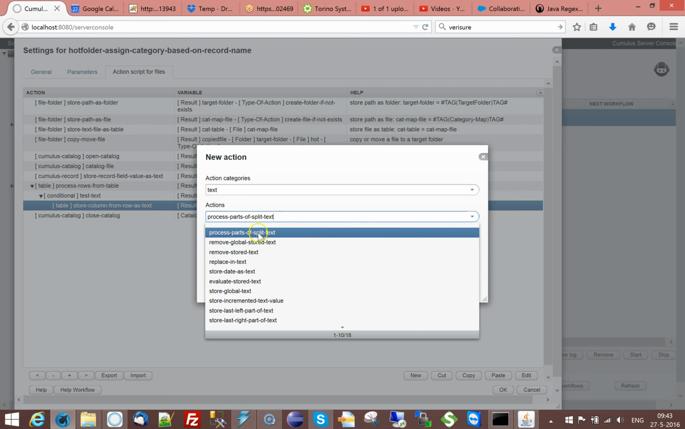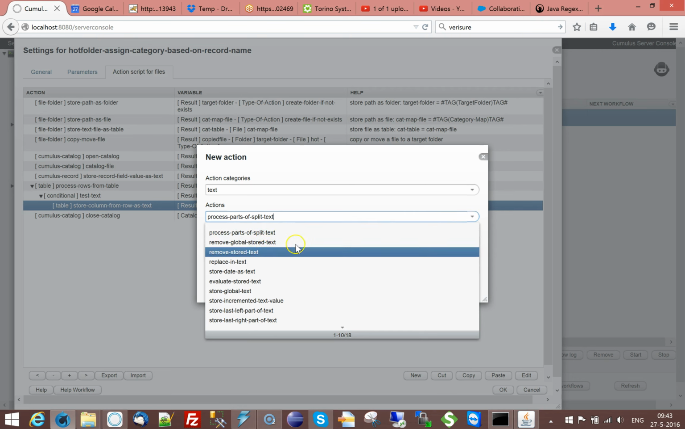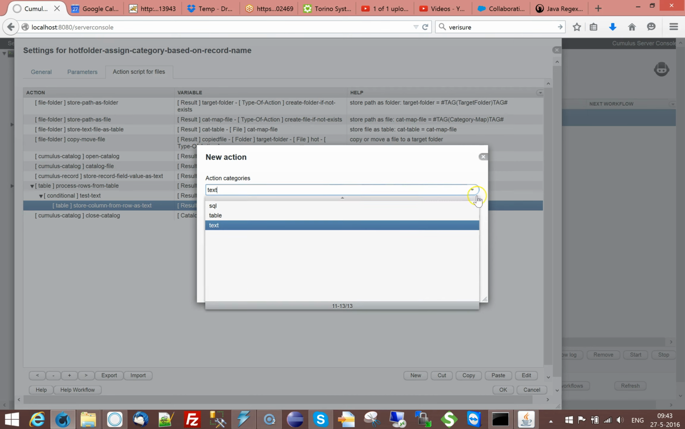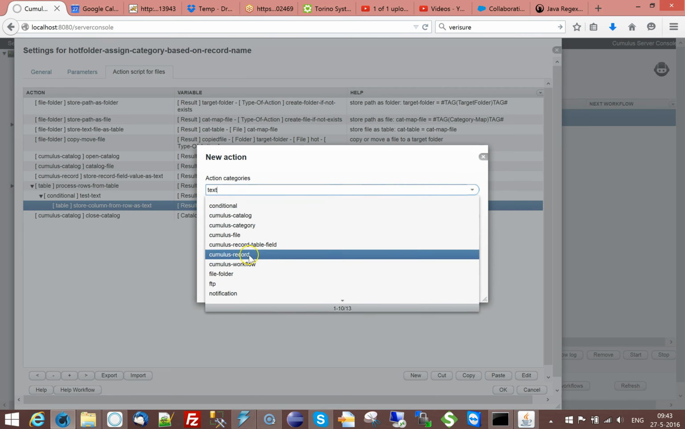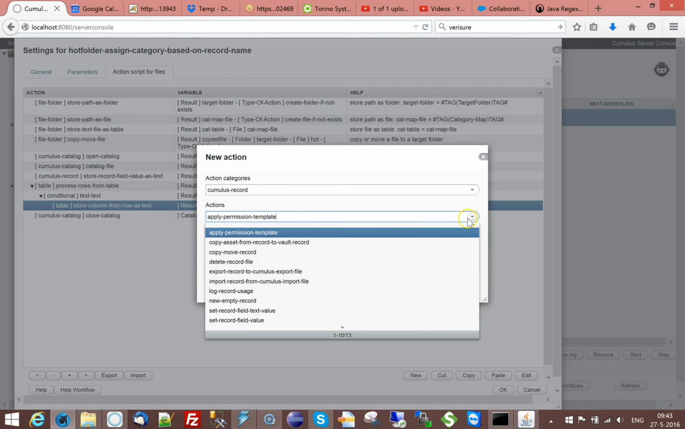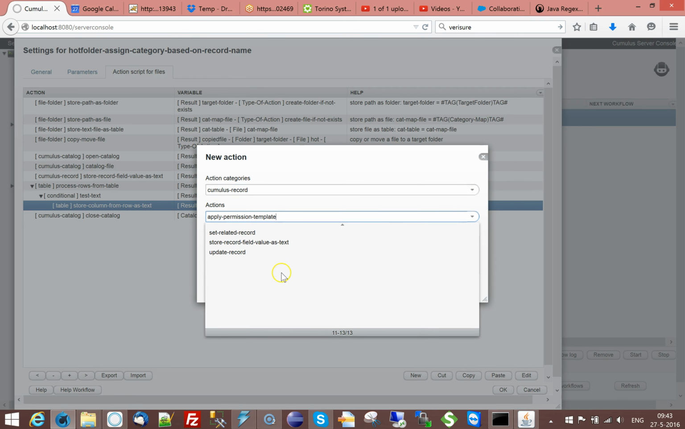So here I say text, I want to go to Cumulus record, and I'm going to assign a category. You don't have to create the category. You could first say store create category from path. That's a possibility, and then assign the category to the record. But there's a more direct way of doing that.